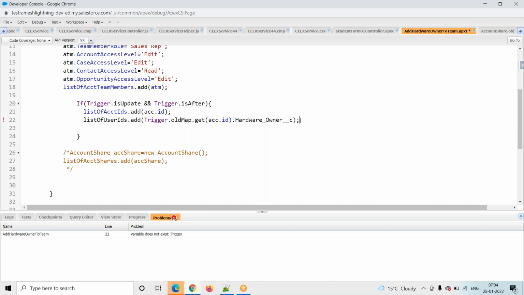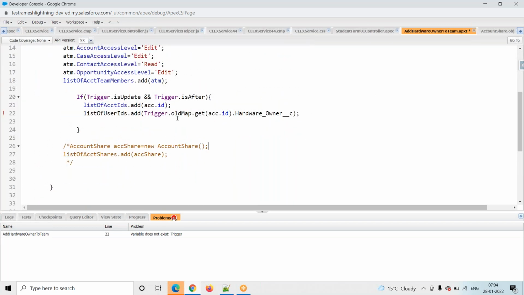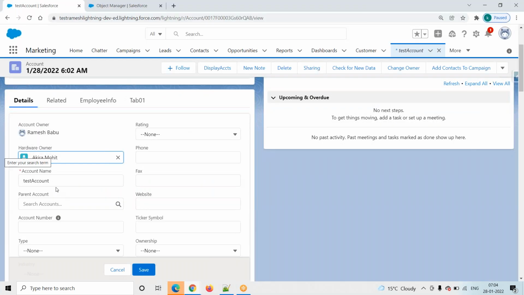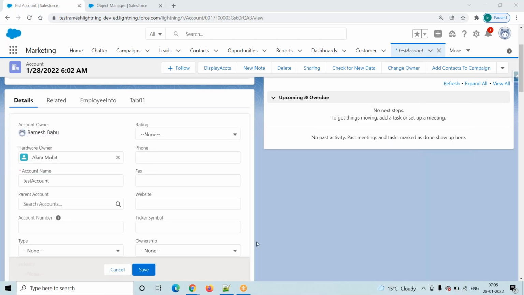Okay, this is my complete code. I will explain once again. Trigger.oldMap.get(acc.Id). In the insert case, we find that the user is trying to create a new account record. Then we directly take this hardware owner and add him as a team member. That is fine, we will add him as a team member.